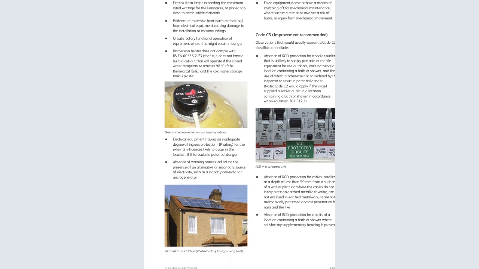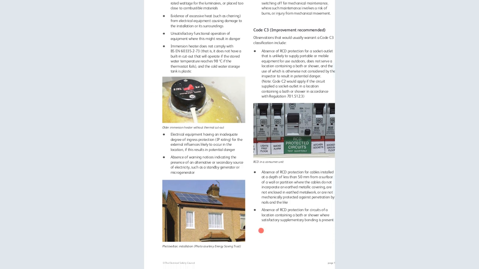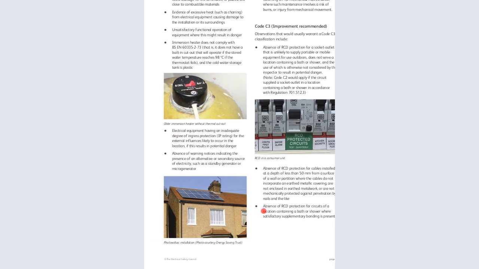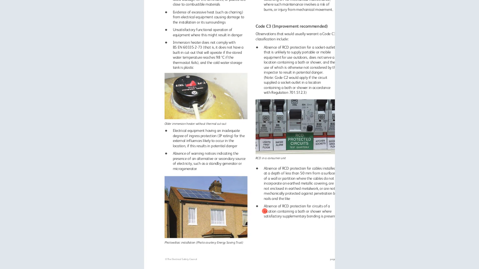Now, another is an immersion heater, like this one, that does not comply with the code, that does not have a built-in cutout that will operate if the stored water temperature reaches 98 degrees Celsius if the thermostat fails and the cold water storage tank is plastic. Now, other than an immersion heater without a thermal cutout, there is electrical equipment having an inadequate degree of ingress protection rating for the external influences likely to occur in the location, if this results in a potential danger.